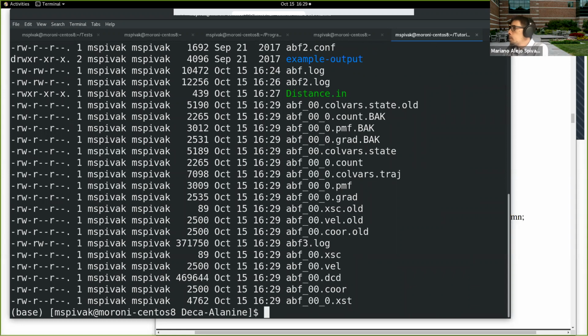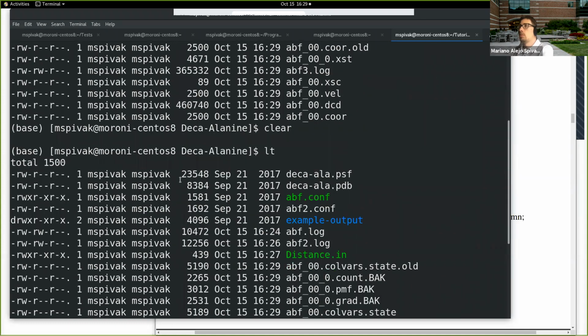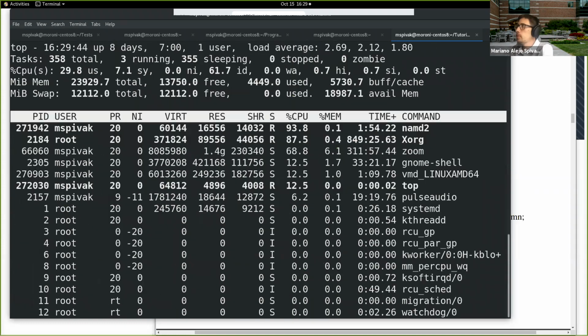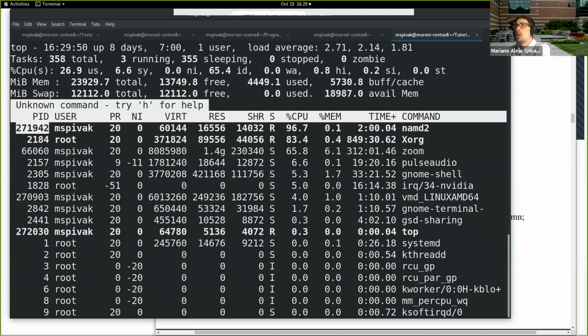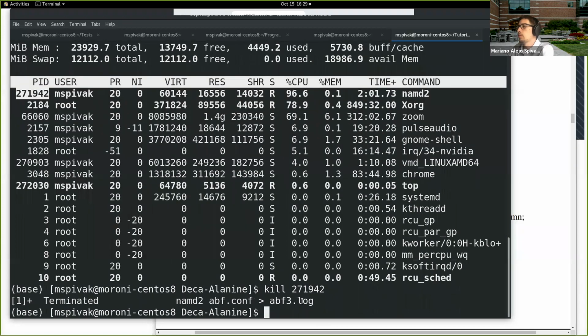Okay, so let's just stop the simulation. You can do that by going back to finding the process ID. That's this one in top. And just type in Q. So that finished now.